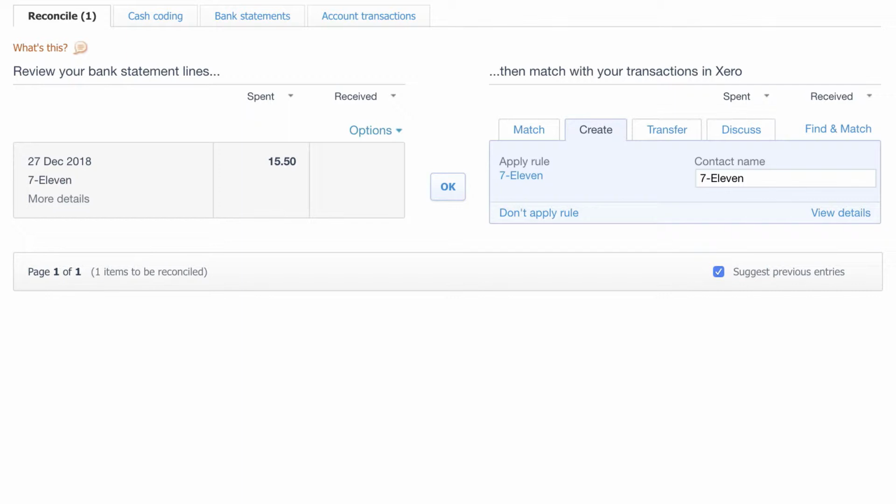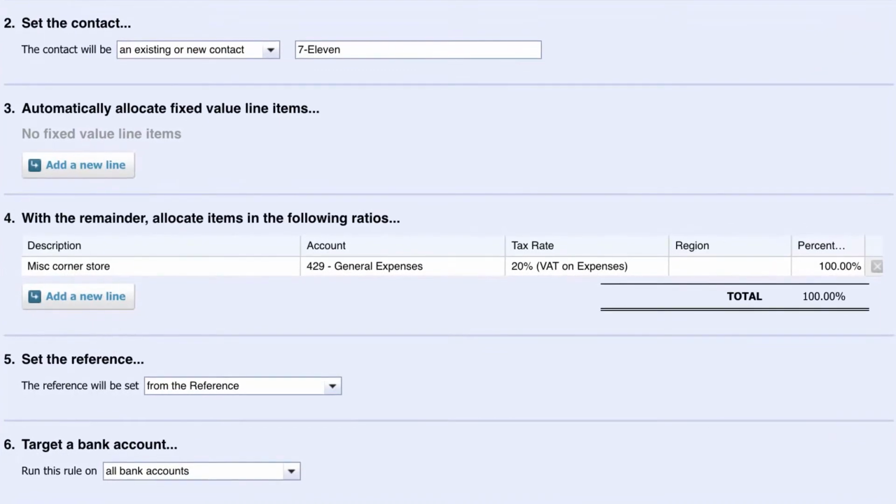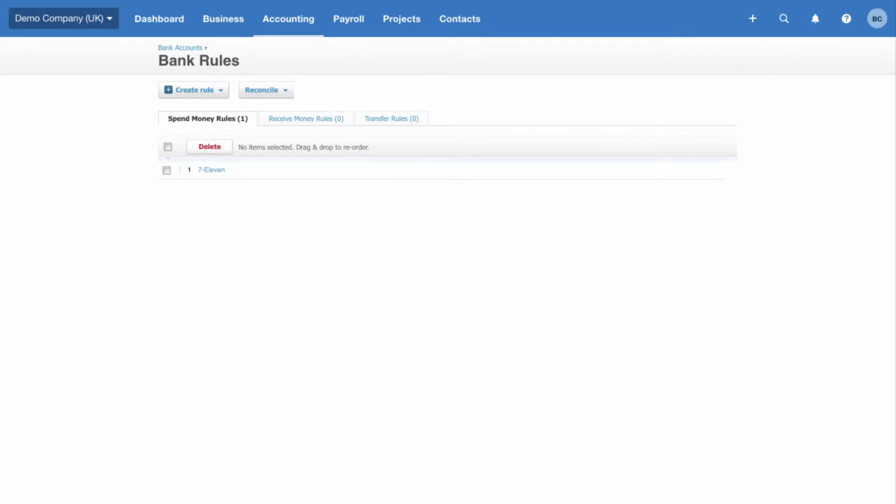We have set up a rule for our corner shop as we pop in once or twice a week and buy sundry expenses. This could be washing up liquid or tea bags for the office. We're going to use a bank rule to capture the transaction, so every time that we go to 7-Eleven, we will tell Xero how we want it to deal with the transaction in our accounts. We need to enter the description that we want, the account code we need it to go to, and, if any, the VAT rate.